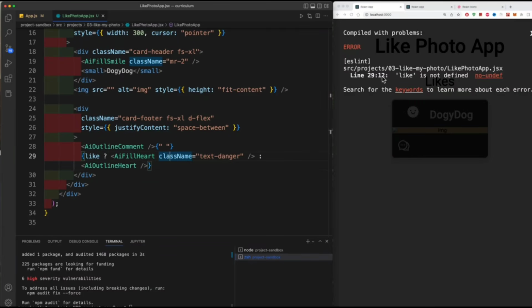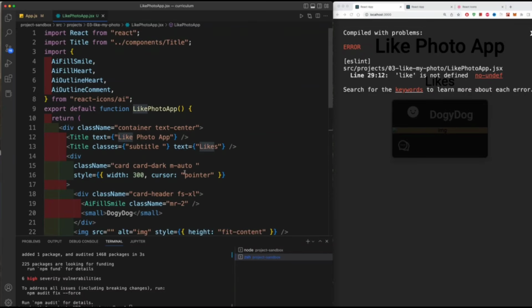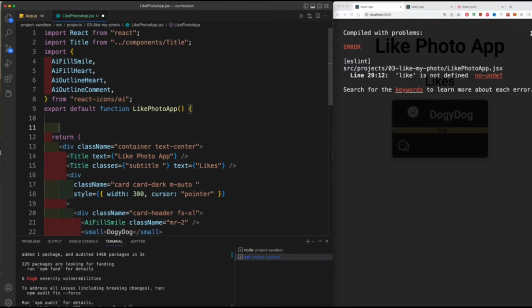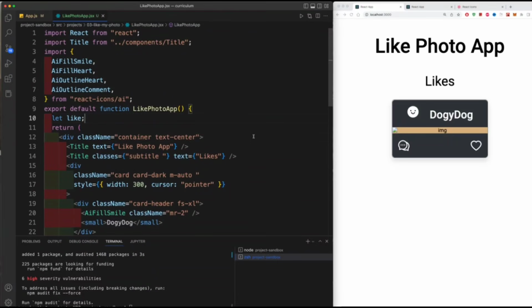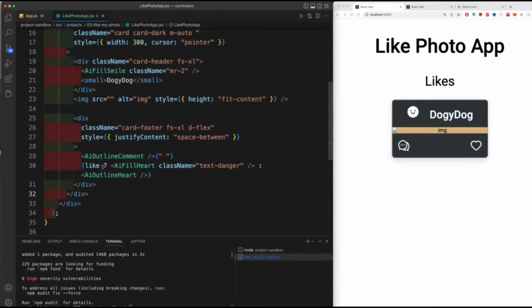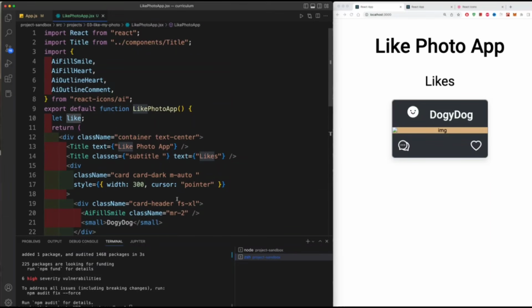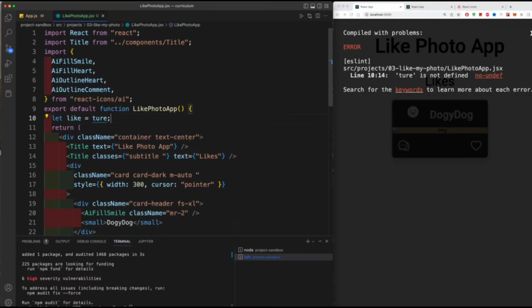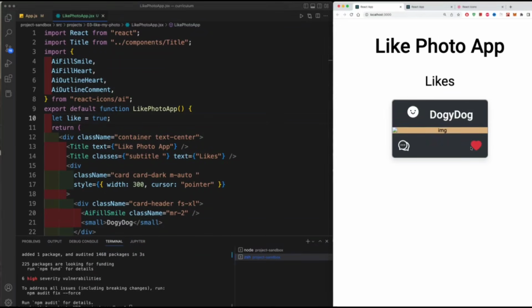Okay, now it's asking me for this like. What is this like? Well, it's an action that we need to take. So let me just demonstrate it up here. Let's just create a let with like. It exists. Now it's undefined, but it exists. Now is it doing anything? No, because it just exists, but it's undefined. So if I would set this to true, so some kind of boolean, then we'll see this turning into red. If I set this to false, then it will turn to an outline heart. Now we are going to change this. I'm going to also show you how, but for now let's just add the image and then we're done with this part.